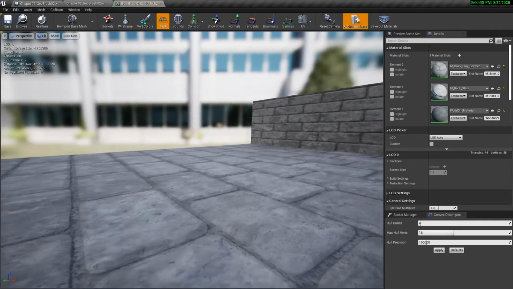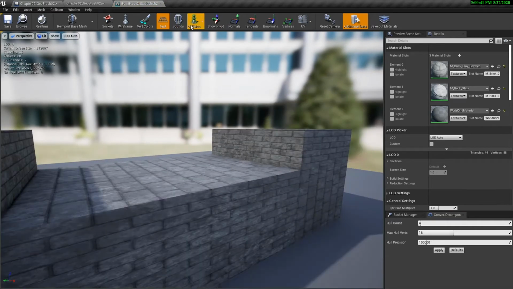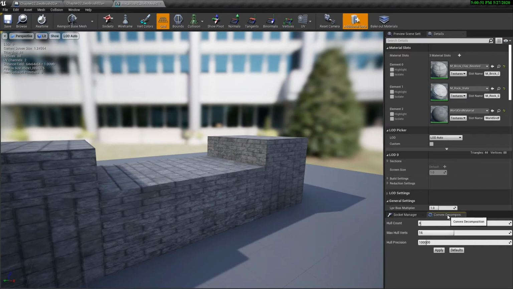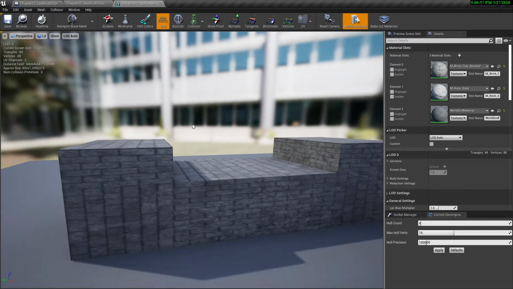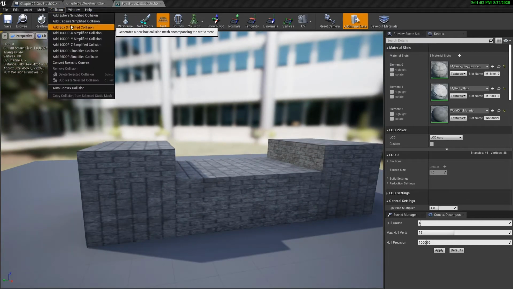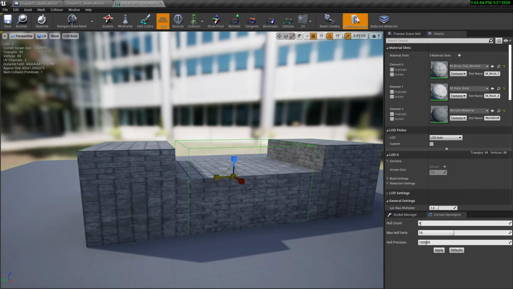By default, it might not have a collision mesh. So we can turn that on, and yeah, there's nothing showing. And the other way that we created collision meshes was with convex decomposition. And that's not going to serve us well this time. But since it's so rectilinear, what we can do is just create some simple box collision. And I'll just quickly scale this.